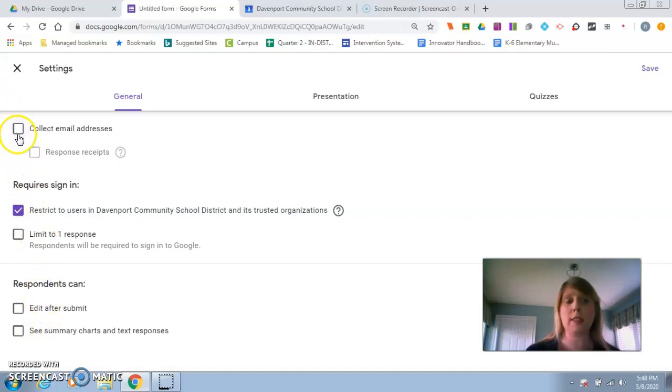Collect email addresses and response receipts. This part is automatically in there for you to restrict into Davenport Community School District. Limit to one response. This is the one that we're needing for this particular thing. If you limit to one response, then it will show that they have submitted it. So they will know that they are done.